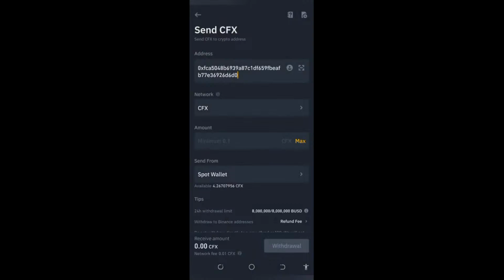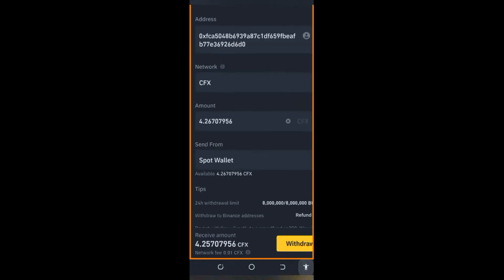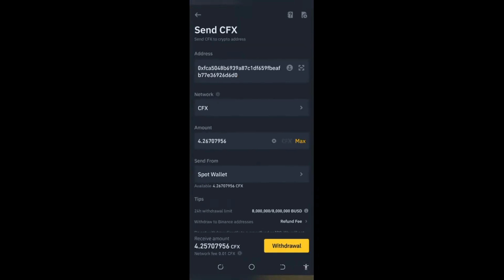Okay, if this address wasn't good, it will be showing red. It will be showing red. So let's put the max. I think we're good. Is there anything we need to take note of? I think it's fine. Okay. So let's take our screenshot.